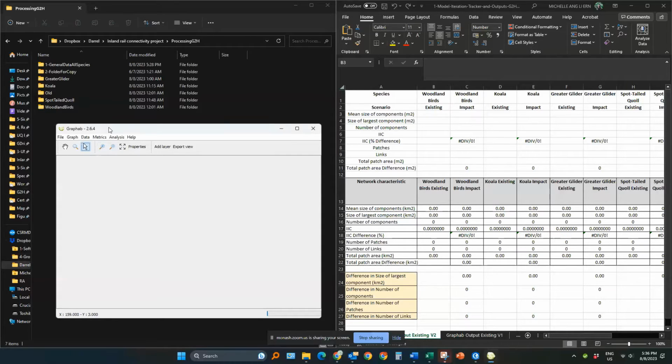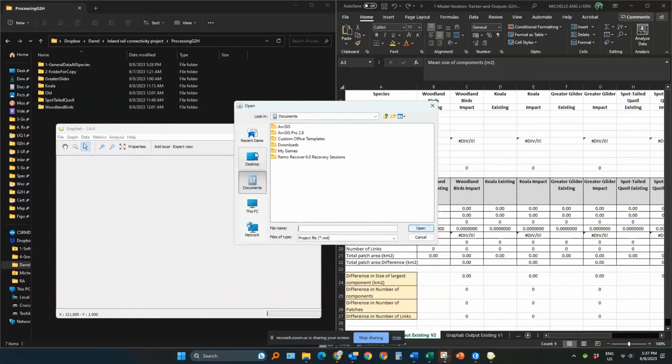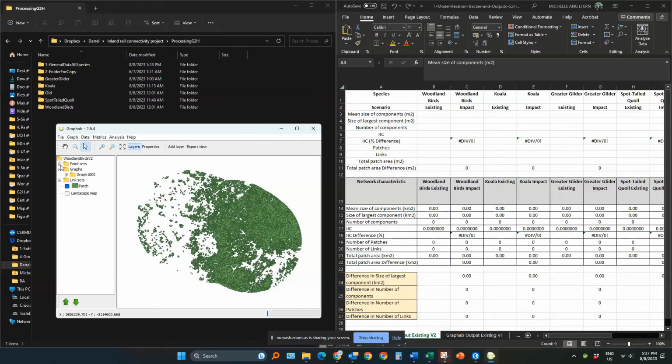All right. One more thing that I forgot to mention is that when you need to get the GraphHab metrics, for example, for these details, you can access it by going to File, Open Project, and navigate to the folder of your GraphHab output. So in this case, I have already stored mine in my Dropbox. Okay, so let's use woodland birds as an example. If you go to the folder that you use to run GraphHab, so in this case it's woodland birds version 2, what I would do is navigate to it and open this XML file.